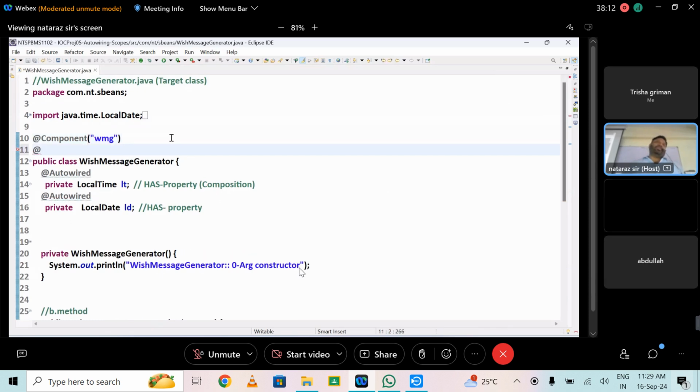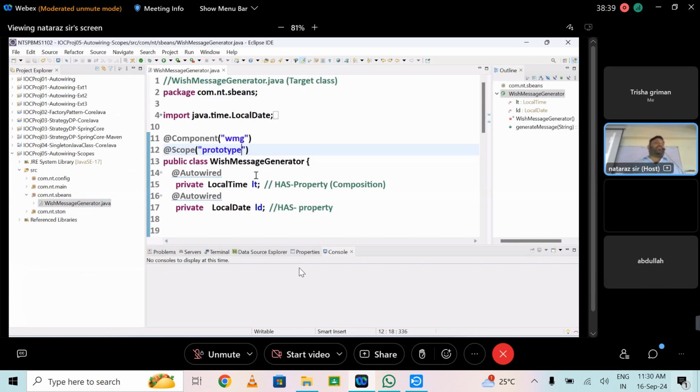So, sir, you taught the entire singleton without taking scope equal to singleton. Not required. Default scope is singleton, right? Yes. @Scope here is what? Prototype. @Scope prototype. Are we there, guys? Super. WishMessageGenerator.java. Right. Go to the main class now.